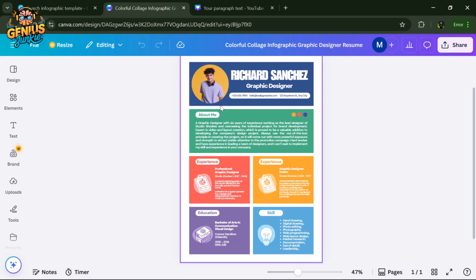You can go ahead and edit the icons and images that are available on the template. You could replace the placeholder image here with your personal image or your brand image. You could customize the text to fit whatever you're trying to shed light on or share information about.